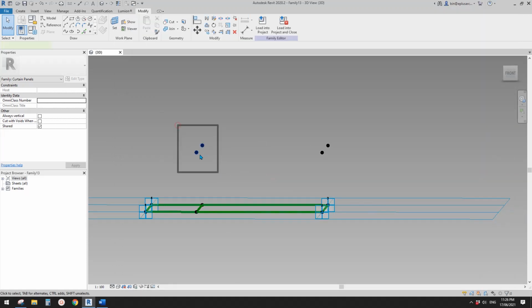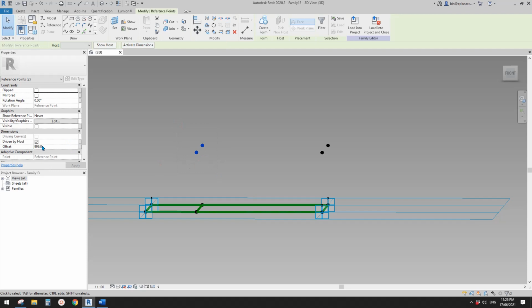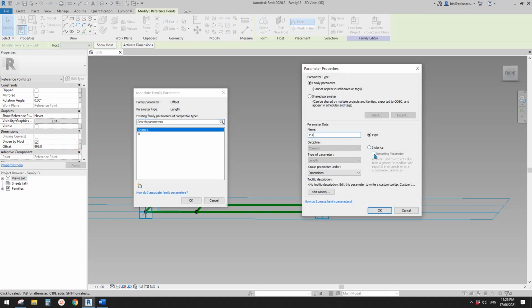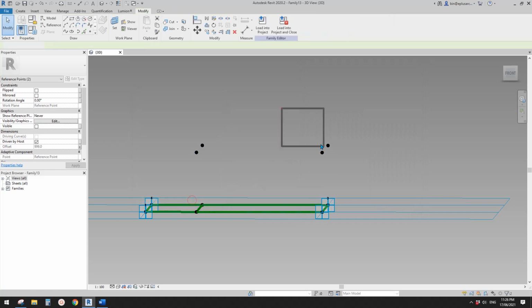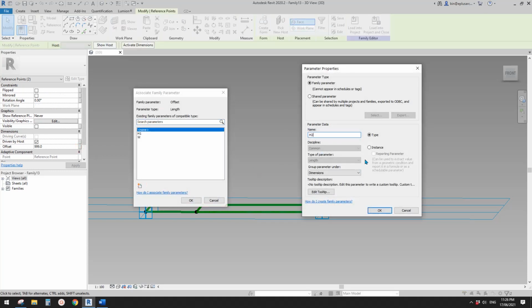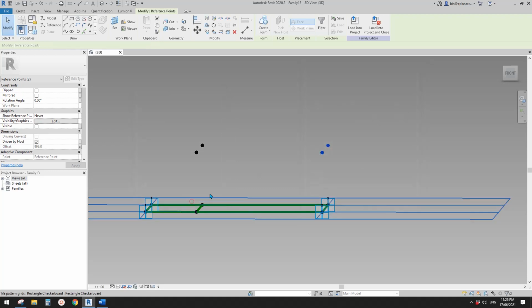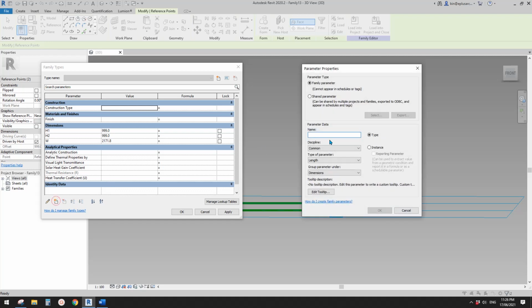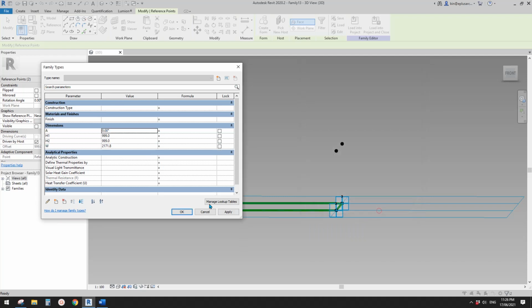So select these two, and with this offset we can create this H1. Then select these two, and these two will be H2. OK, and OK. Now we're going to create an angular parameter. Let's call it A. Change the type of parameter to angle, and type is fine. Now click OK.